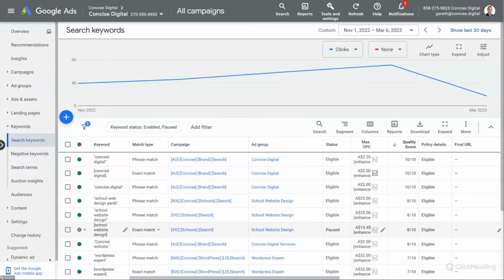Any quality score that is 3 out of 10 or less, the ad will not get shown. So if you're trying to run ads and your quality score is 3 out of 10 or less, then Google just won't show your ads. And so this is really important to get your head around.